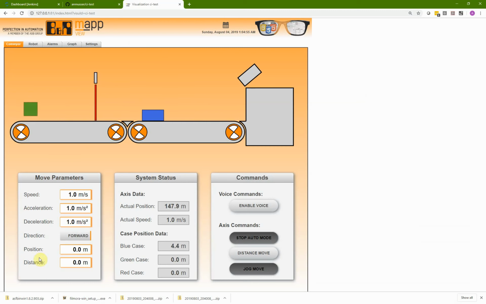The conveyor is subject to a series of move parameters that describe its motion profile, and in the middle of the screen we have output status information on the system. Finally, on the right, we have commands that we can issue. And this is fairly representative of all HMIs, where you have inputs that can be received from the operator and outputs that can be watched.